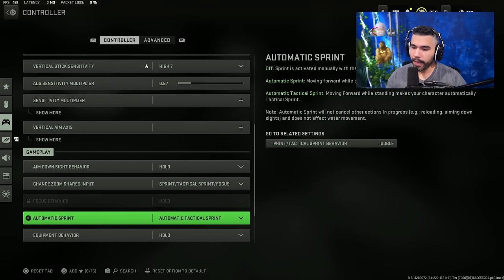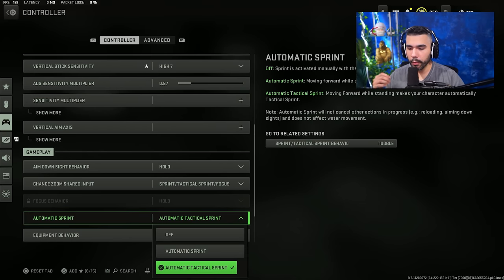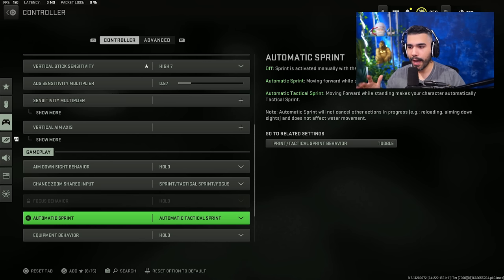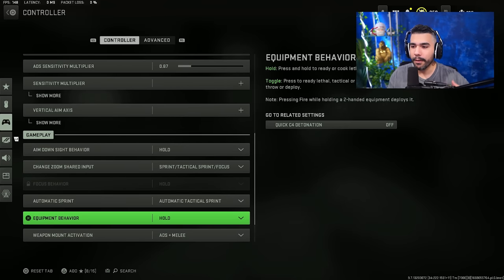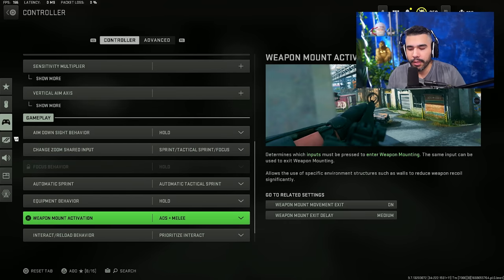I have automatic tactical sprint on. I know there's another way to mess around with the setting, but I personally just like it this way. Maybe in the future I might mess around with the auto move forward, whatever that thing is, but I've been liking tactical sprint. You just got to be careful when engaging in gunfights. You got to be ready to have your gun up, which you just get used to.